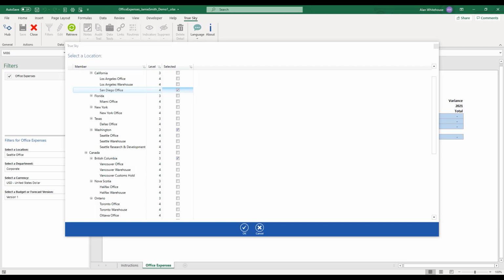One other thing I'd like to point out is this list can be automatically integrated to a back-end data source. That data source could be your ERP system, it could be your CRM system if you have a custom order entry system, whatever the case may be, such that when you add a new location, and the same would hold true for adding new departments, adding new accounts, adding new customers, adding new products, whatever the case may be, if you add a new one to your source system, TrueSky will pick it up automatically and add it to these lists and put it into the appropriate positions as required.